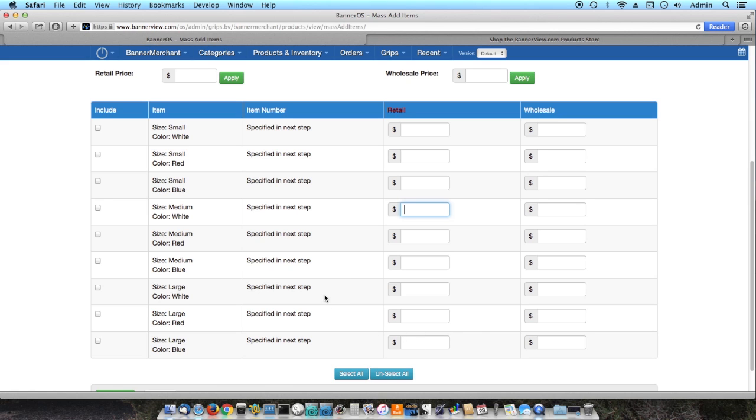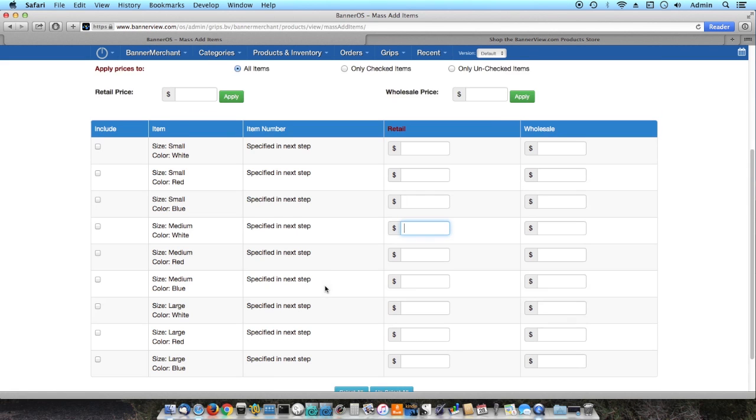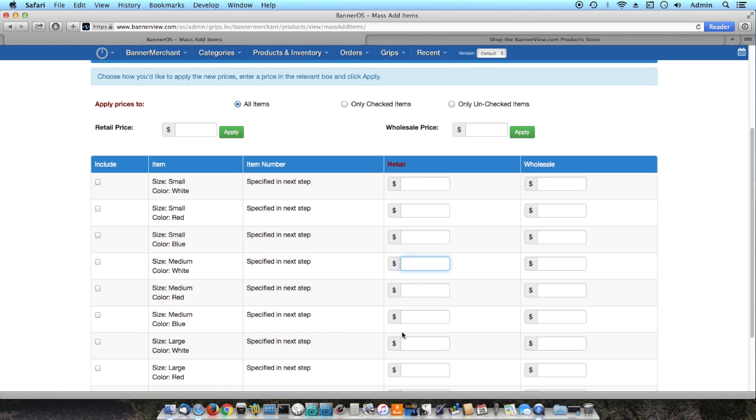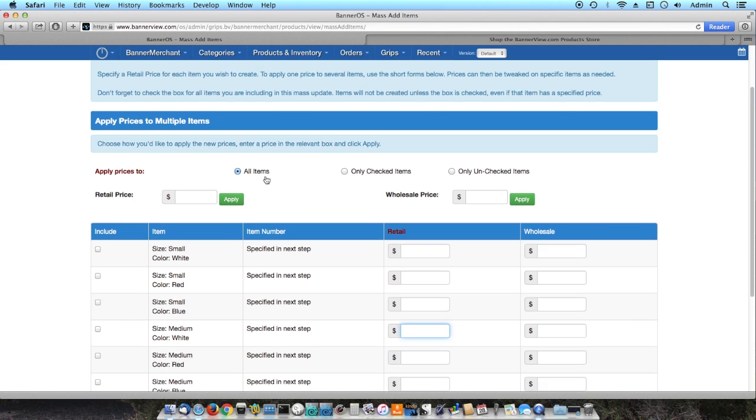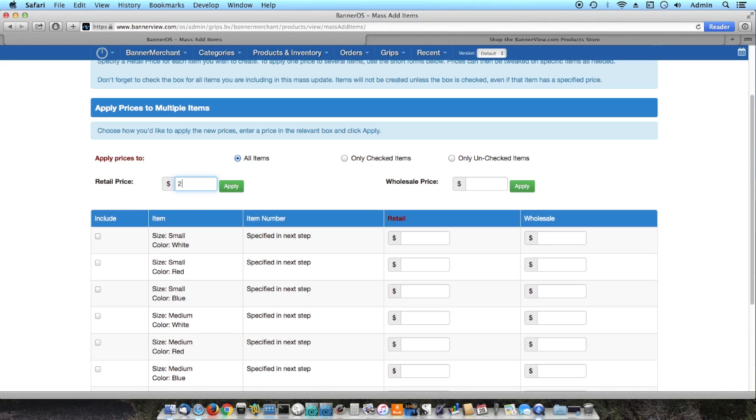But in our case, we're going to sell all of them for the same price. So rather than typing them in individually, I'm just going to use these options up at the top here to apply a price to all of them all at once. So you can see we have the option here, apply prices to, and our options are all items, only checked items, or only unchecked items. I'm going to go ahead and apply it to all items, and I'm going to specify a retail price of $20. And I'll click apply.